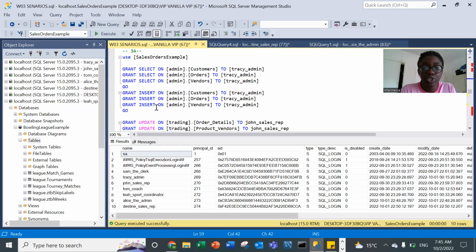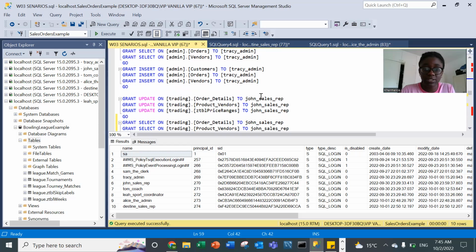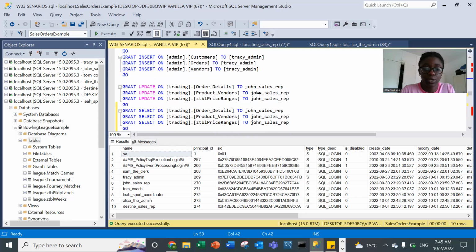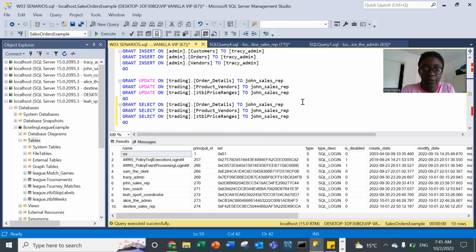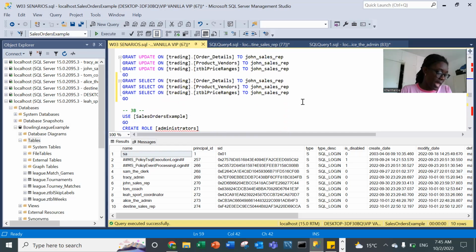All right, now if we move on to the next one, basically I'll just be showing you the DCL, so the grant commands that I granted to my current users. I granted the select insert to Tracy, the admin, that would be in the sales orders database. Over here, I also granted the update and select to John, the sales rep.